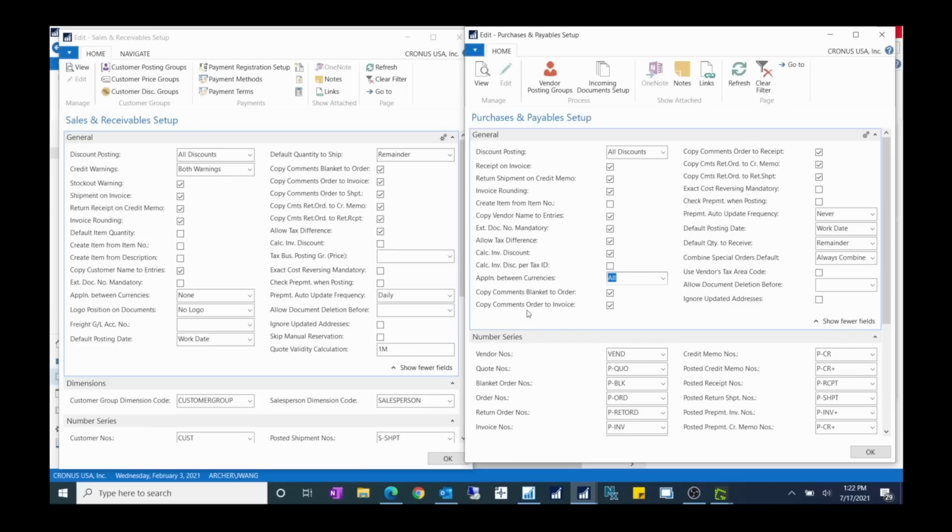You can carry the comments from the purchase order to the posted purchase invoice. You can copy them from the purchase order to the posted purchase receipt, and you can copy the comments from the purchase return order to the posted purchase credit memo. You can also copy the comments from the purchase return order to the posted purchase return shipment. So you can enable them.